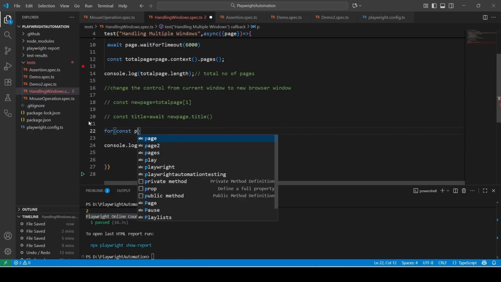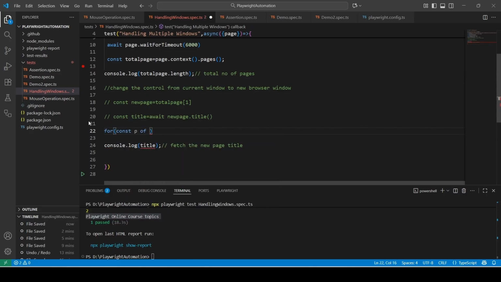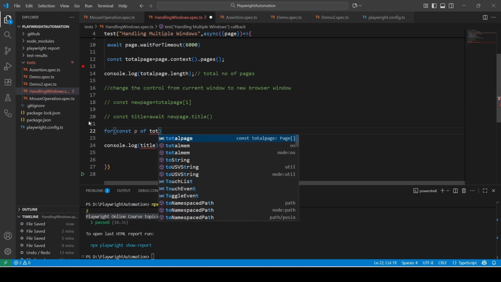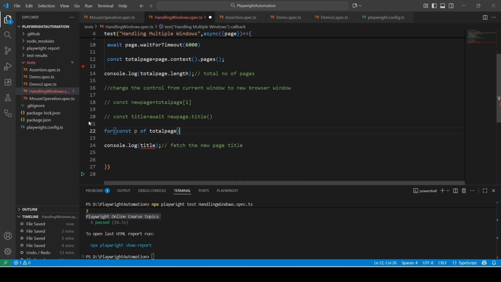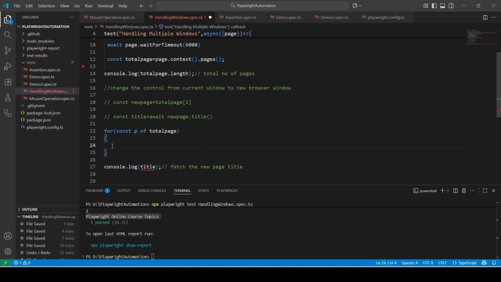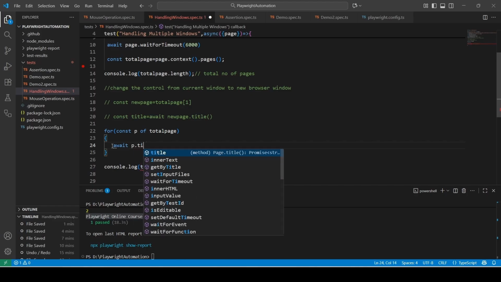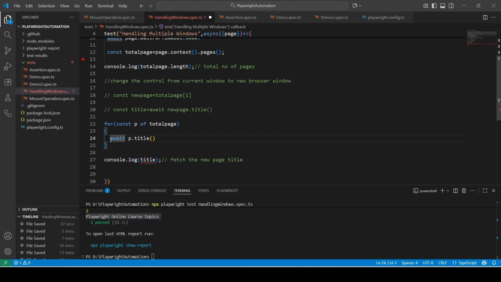const p of total page. It will traverse all pages one by one. It will be assigned to the p variable. Inside the for loop, I'll fetch the title of the respective browser. await p dot title. First we'll print all the titles of the pages. Then we'll change control to the new page.